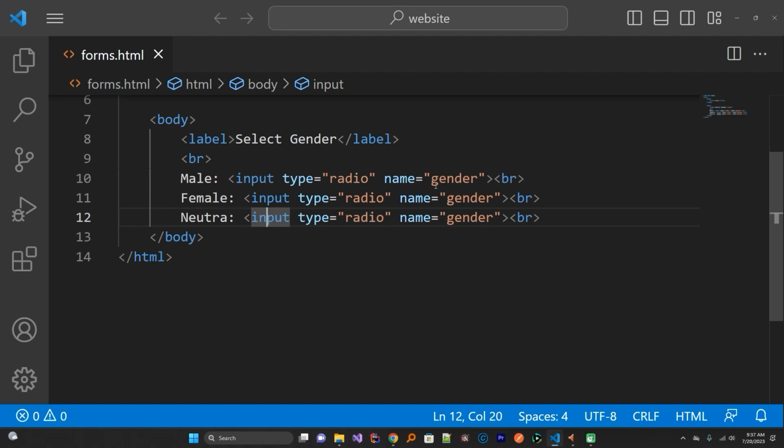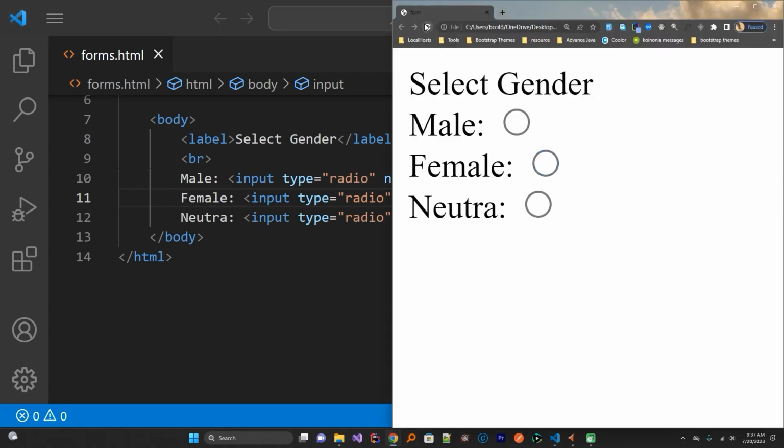HTML now knows that this male, this female, this neutral are all the same. They are from the same class. We are dealing with them not separately, but the same. The moment I change this one from gender to, let's call it none, for instance, or just any name at all, the female will not be responsive. It will not behave the way we want it to behave.